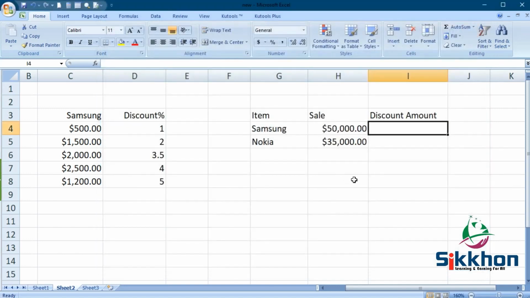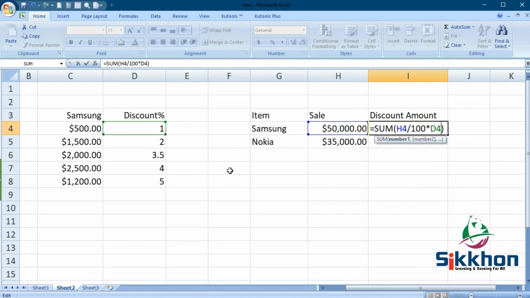So if you want to make this field, what will we have to do? First we take the sale amount and divide it by 100. Then we multiply it by the discount field. So we will understand it and then do it, so that if we face any problems in the future, we can solve it by ourselves. So let's click on auto sum. Then we see that the sales field has got selected. That means we will divide it by 100. So H4, then divide by 100. Then we'll multiply it with D4. So let's select D4.